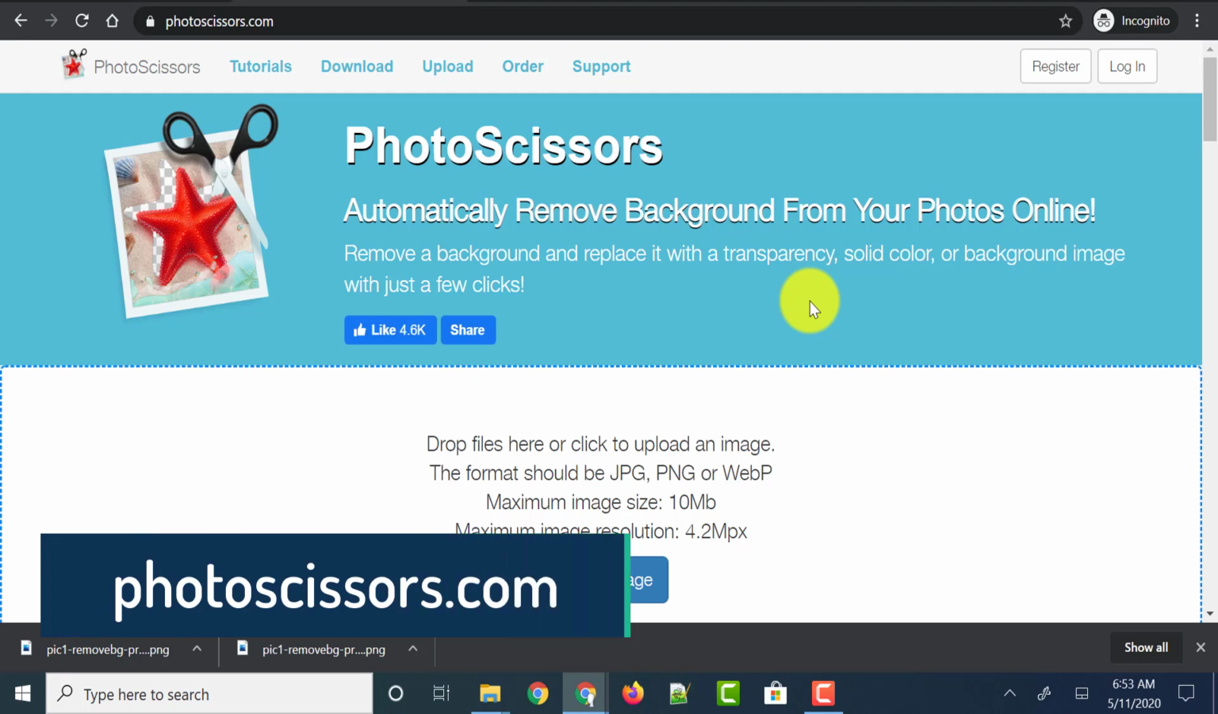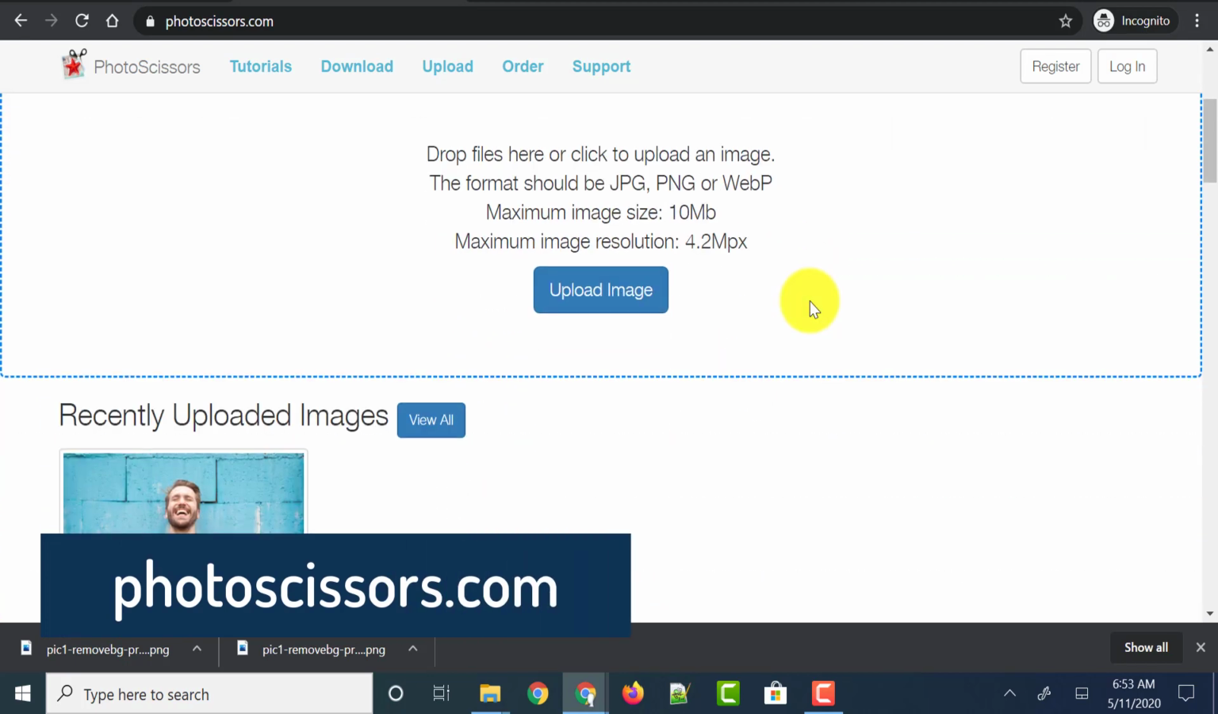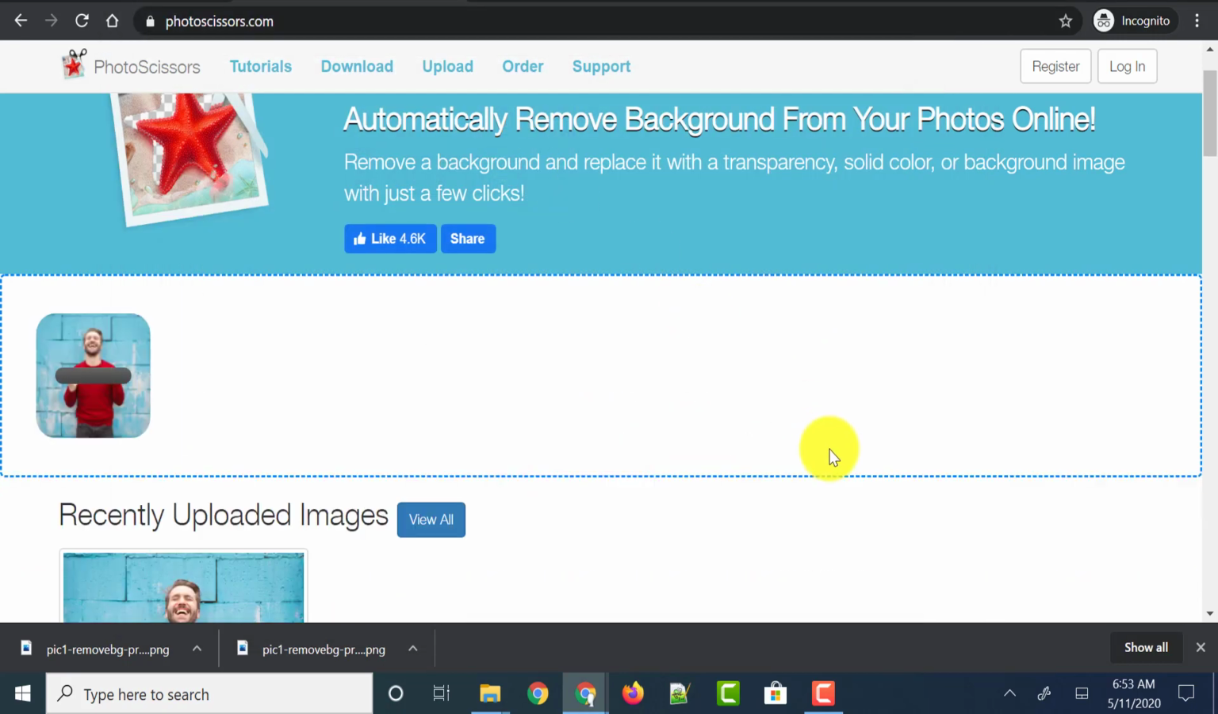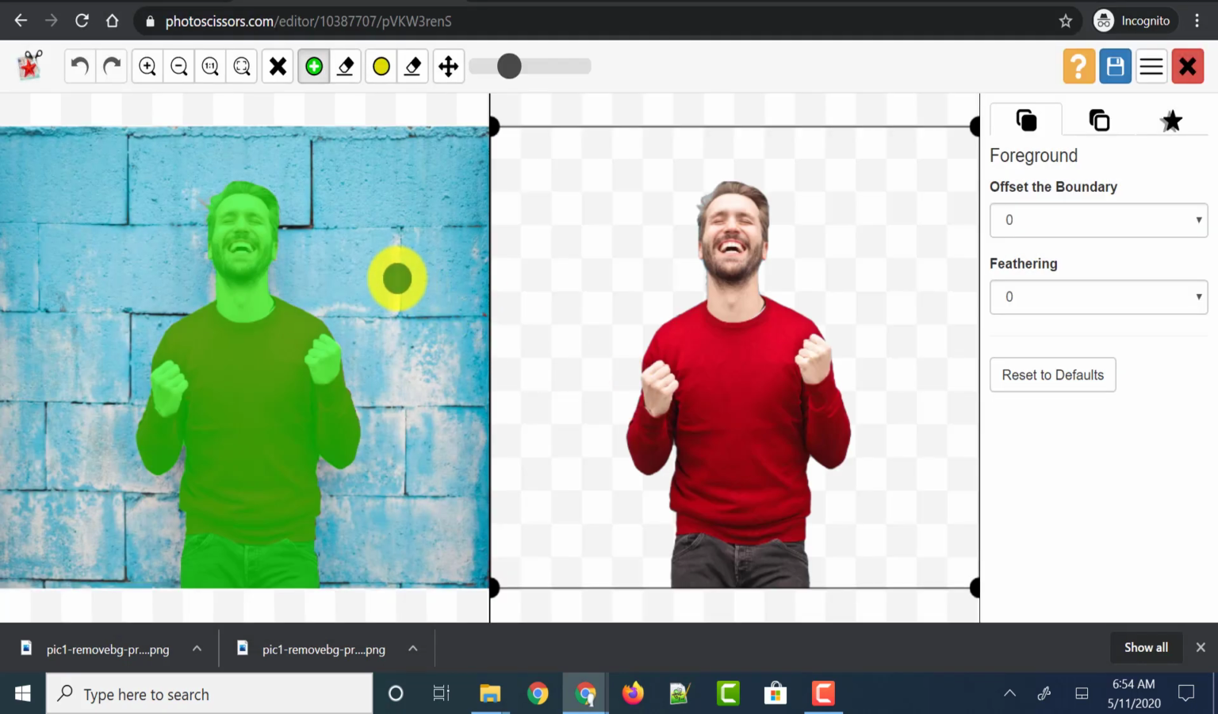Next comes a website called photoscissors.com. Head over to this website and you could see a simple option called upload image. Just tap on it, select the image which you want to remove the background from. This website also loads the image and automatically removes the background.